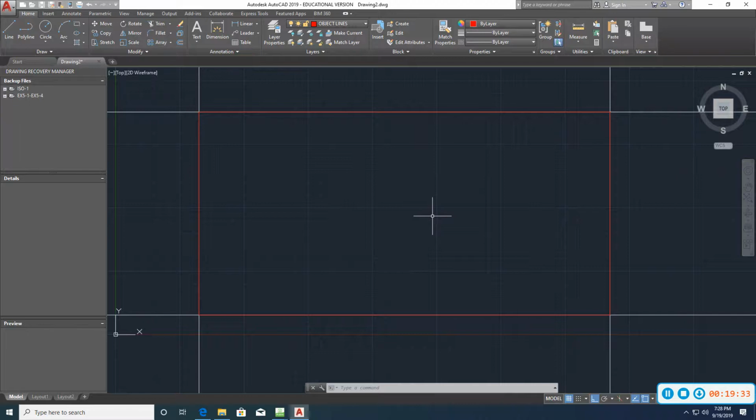Now, so the thickness of this block seems to be like 10 millimeters. Okay. So let's use our offset command right here. Go to offset and type in 10, enter, and click on these lines actually.